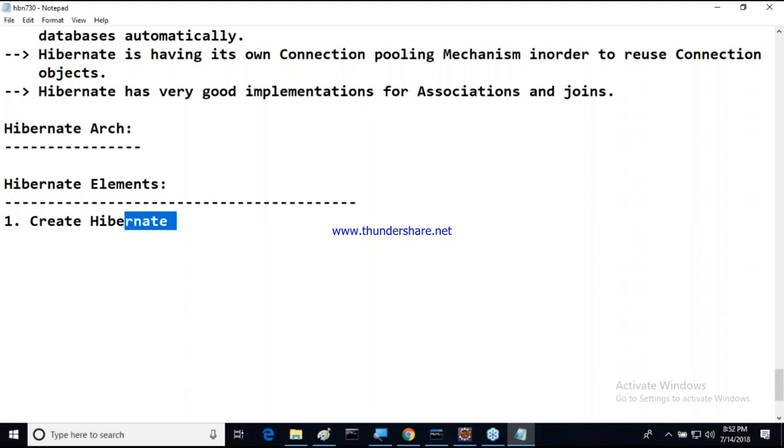We need to understand some information about the Hibernate configuration file. This one is required. Next one is which one? Then, before this configuration file, one more thing: the Hibernate persistence object. The persistence class is required.